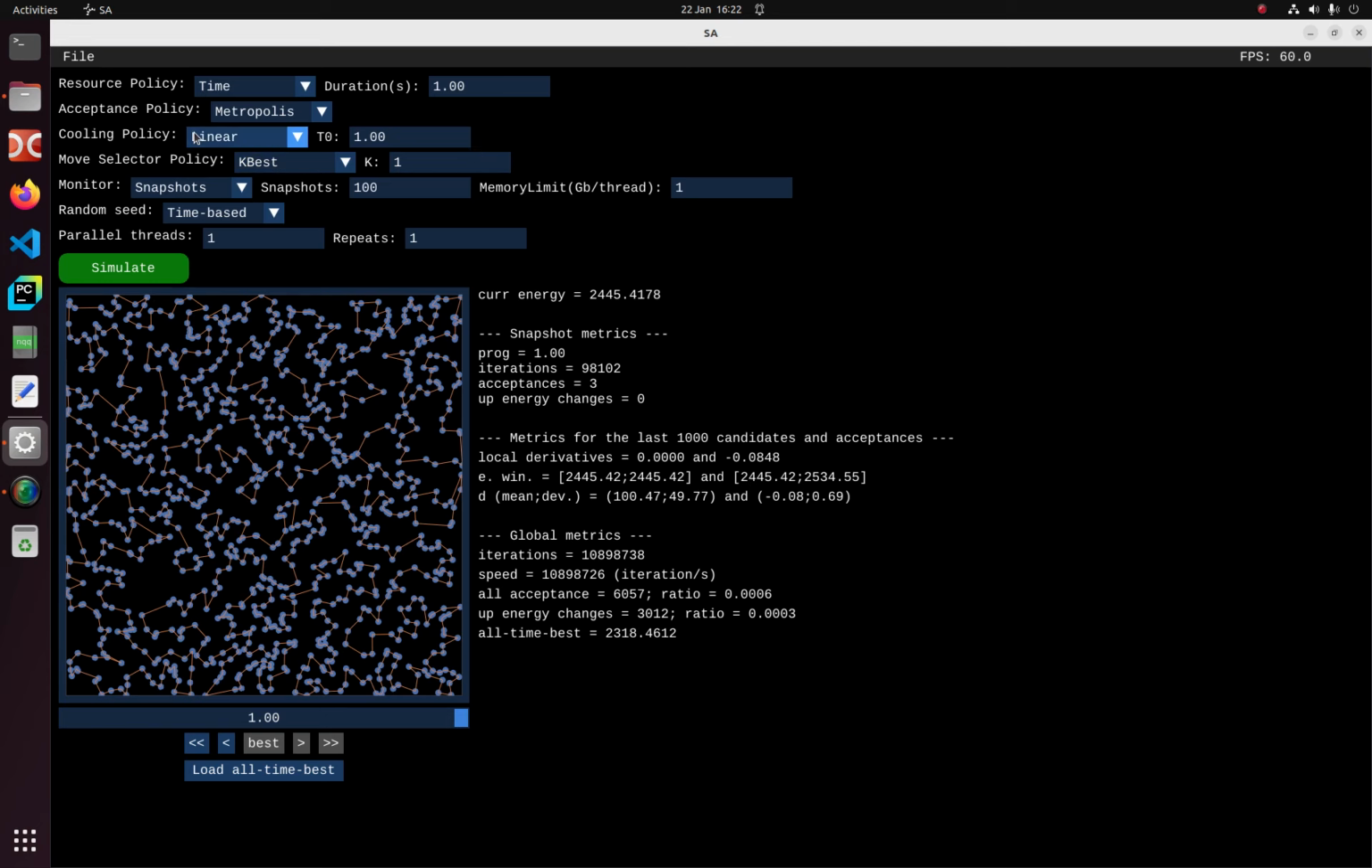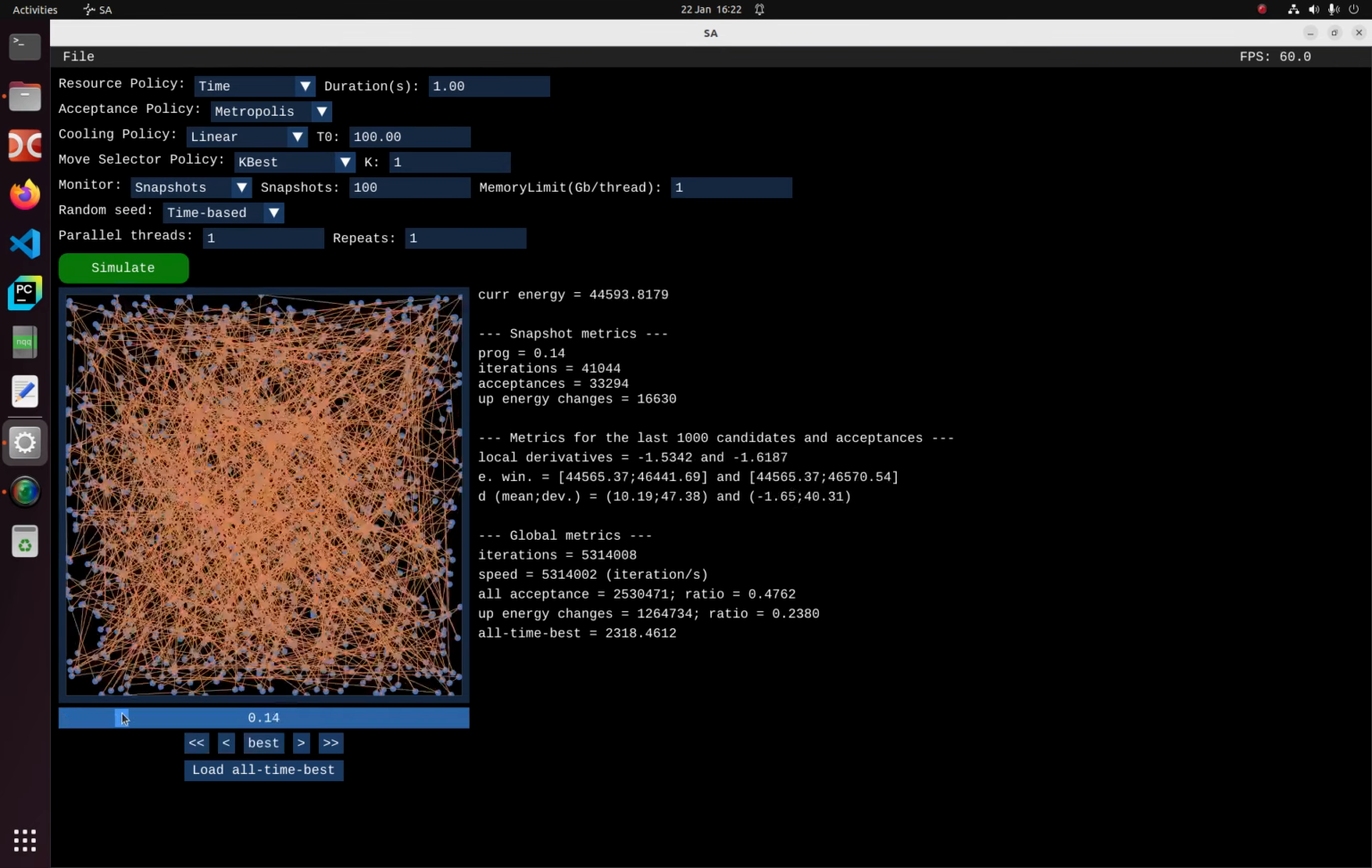acceptance policy. In cooling policy, you can also choose different kinds of cooling schedules. You can define T0, the temperature at the starting point. This is basically a scaling factor. If it is larger, then the process will make more explorations. If it is smaller, see what happens here.